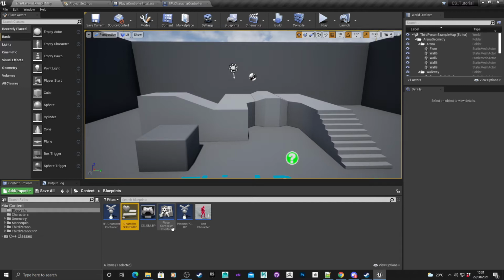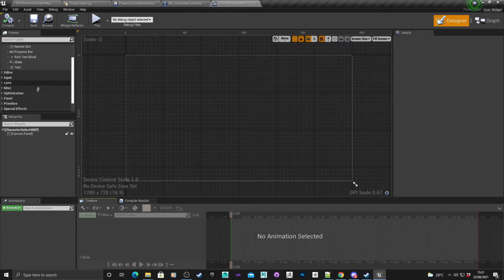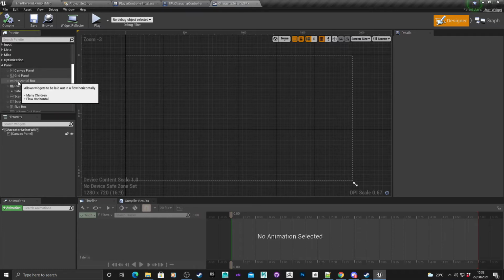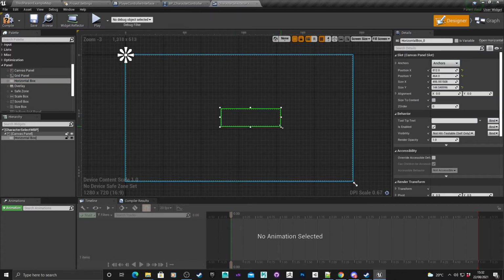Character select WBP, or Widget Blueprints. I'm going to open that up and that'll bring you into the panel. For this, I just want a selection of three buttons in a horizontal box, so it's not going to be anything too complicated. I'm going to drop a horizontal box in.